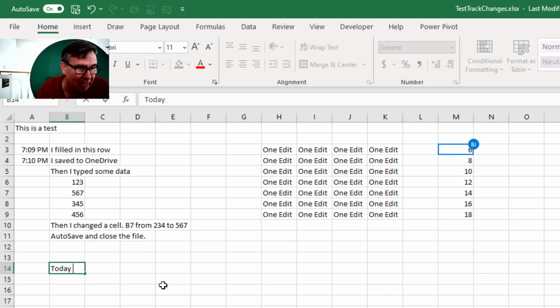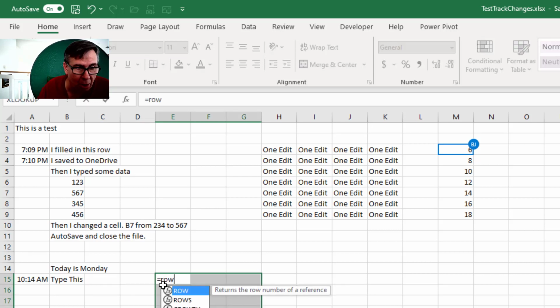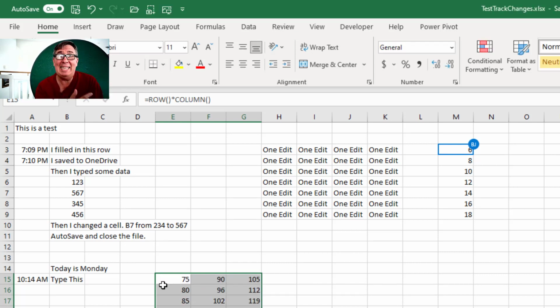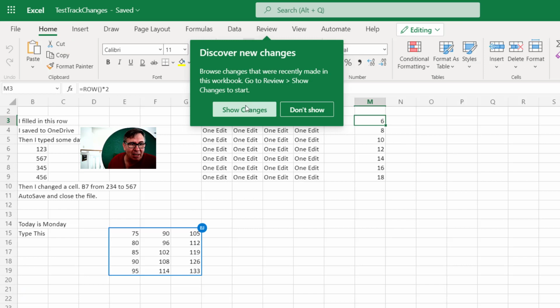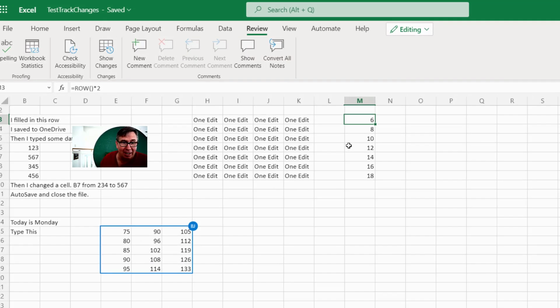So today is Monday. And I'll type this. And this is at 10:14 a.m. And then I'll come over here and just put in some stuff, equal row times column. All right. Now, I can't see the changes here in Win32 on the desktop version of Excel. But if I go out and open this file in Excel Online, you see it's already open in Excel Online, discover new changes, and here on the Review tab, there is something called Show Changes. Oh my God, it's amazing.